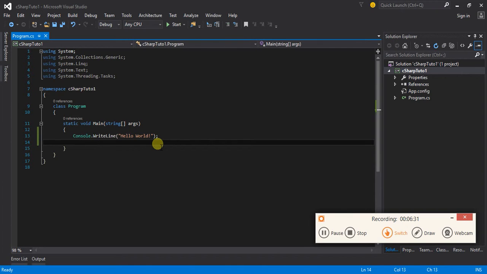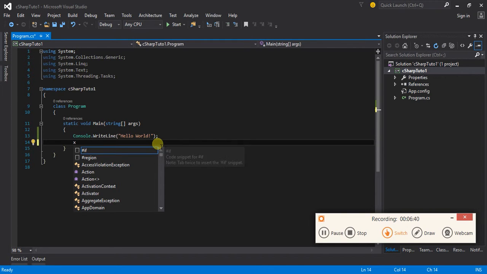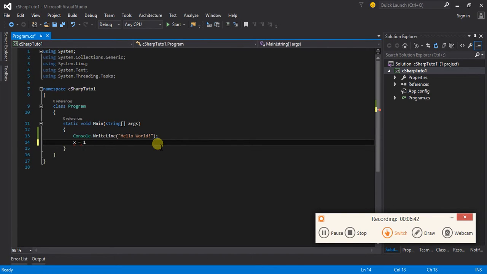Like x, y, z. X is a variable. We can use x equals 10. It's a variable, but we need to define what type it is. An integer or a float or a string? We need to define it, like int x equals 10. So it means the value of x is 10.